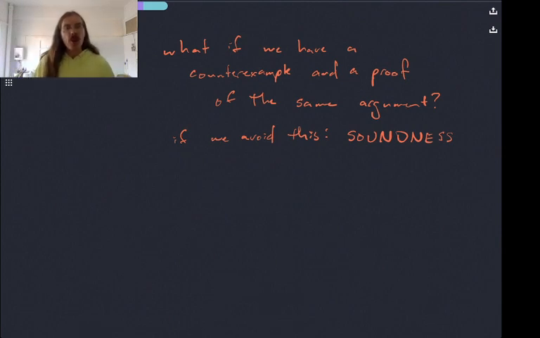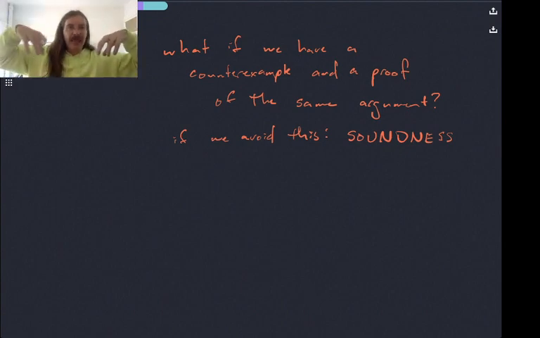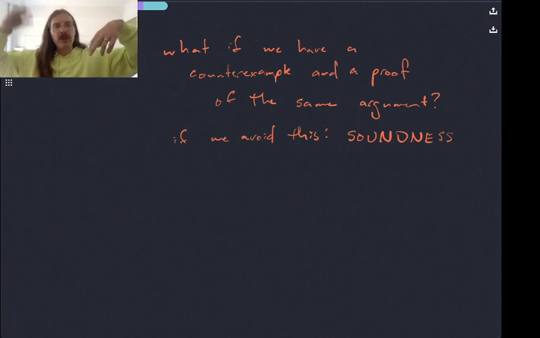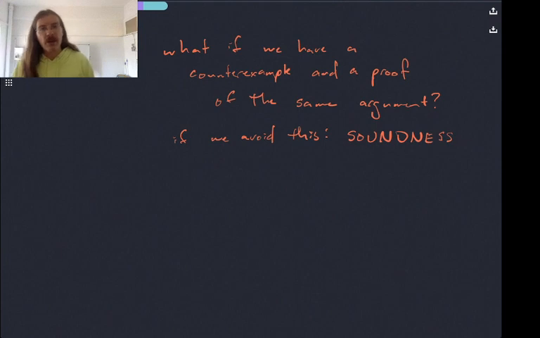What that means is they don't disagree with each other in this particular way. There's no argument that has both a counterexample and a proof. That is, a counterexample according to the matrix and a proof according to the proof system. And when there's no argument where there's that kind of clash, that kind of interference, then we say that the proof system is sound for the matrix.